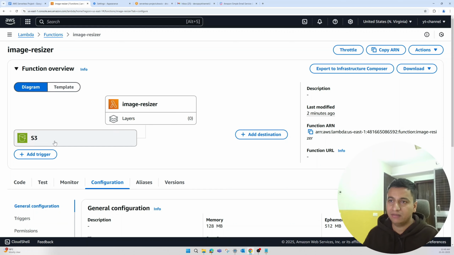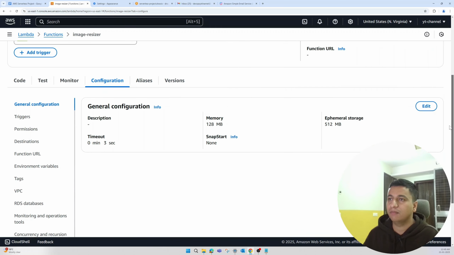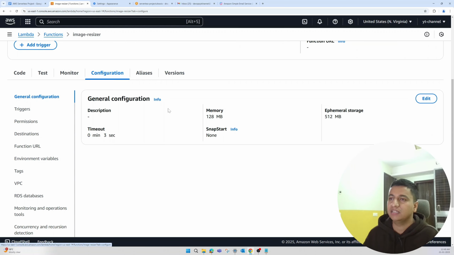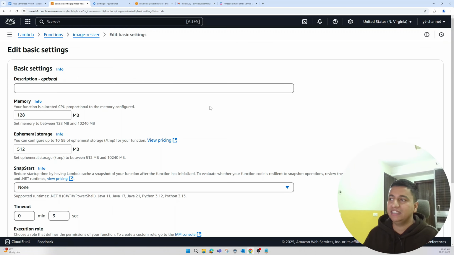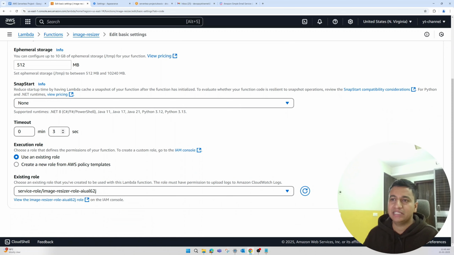As you can see in the diagram, we have an S3 trigger that will trigger this Lambda function. But before we run this, there are a few more things that we need to change. For example, if you go to configuration and click on edit, you will see that the timeout is set to 3 seconds only. My assumption is the resizing will take somewhere around 10 to 20 seconds. So just to be on the safe side, let's keep it 30 seconds, and click on save.